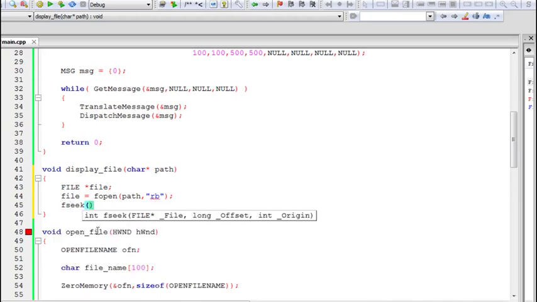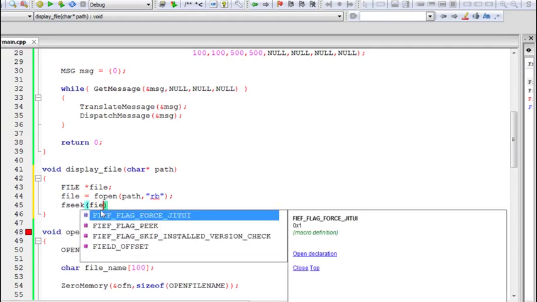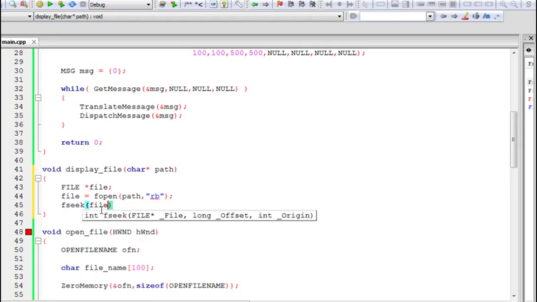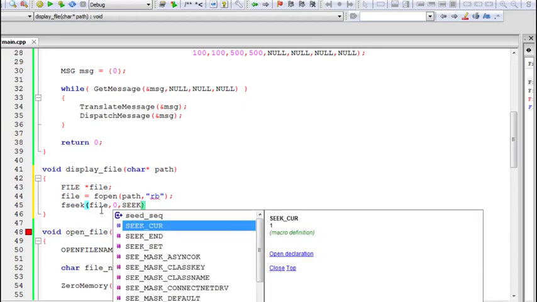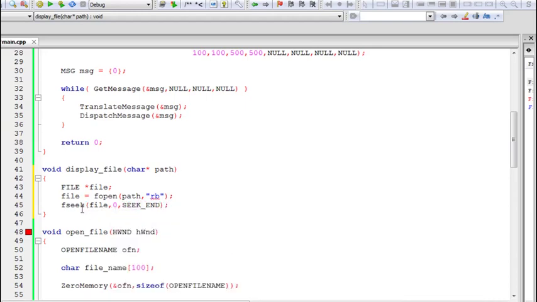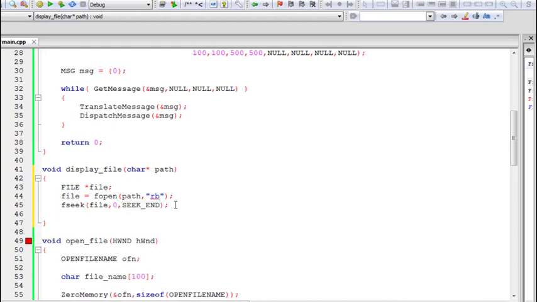To go to the end of the file, you need to use the fseek function. The first argument is the file, the second argument is the offset, which we'll keep at 0, and the third argument is the origin. So I'll use seek end. I'll seek to the end, 0 bytes away from the end, so exactly at the end. Now we are at the end of the file, and we can see what position we are at, and that will be the size of the file.